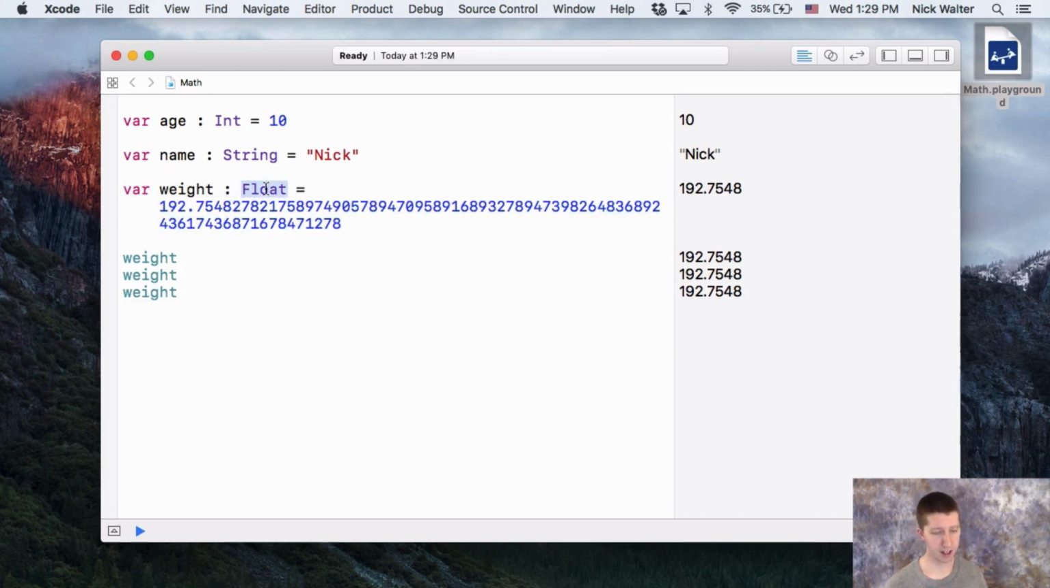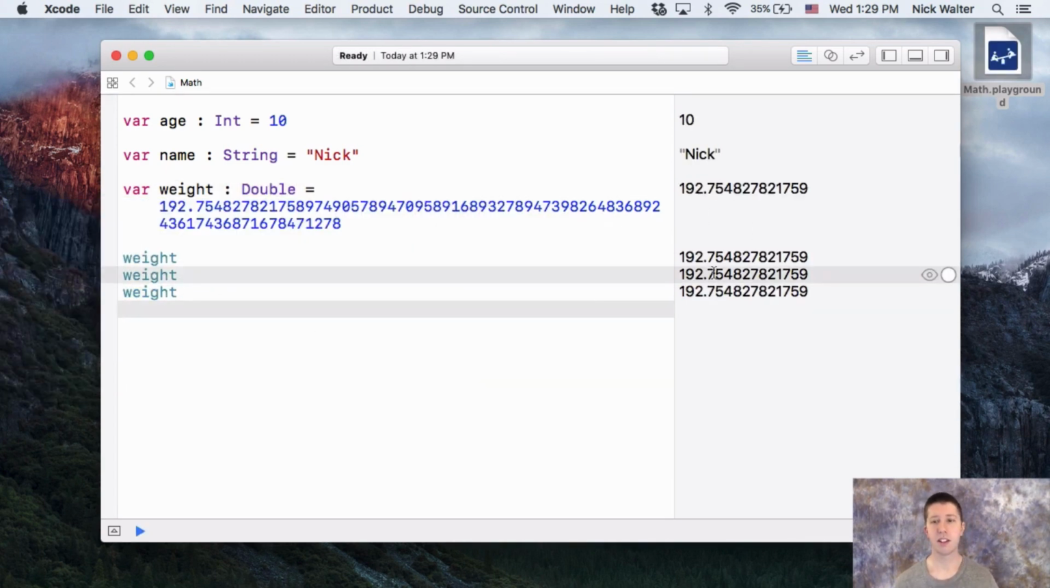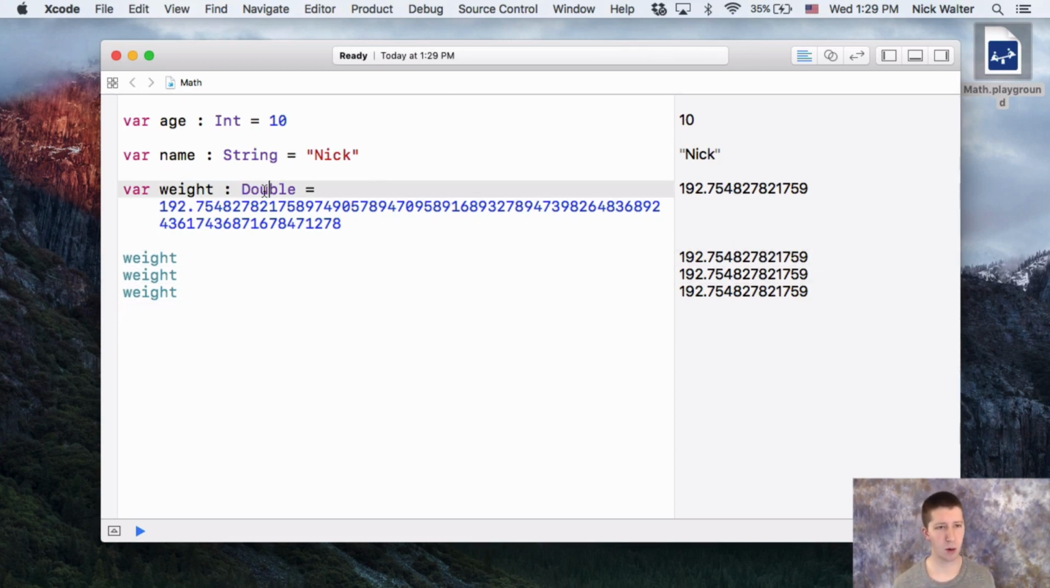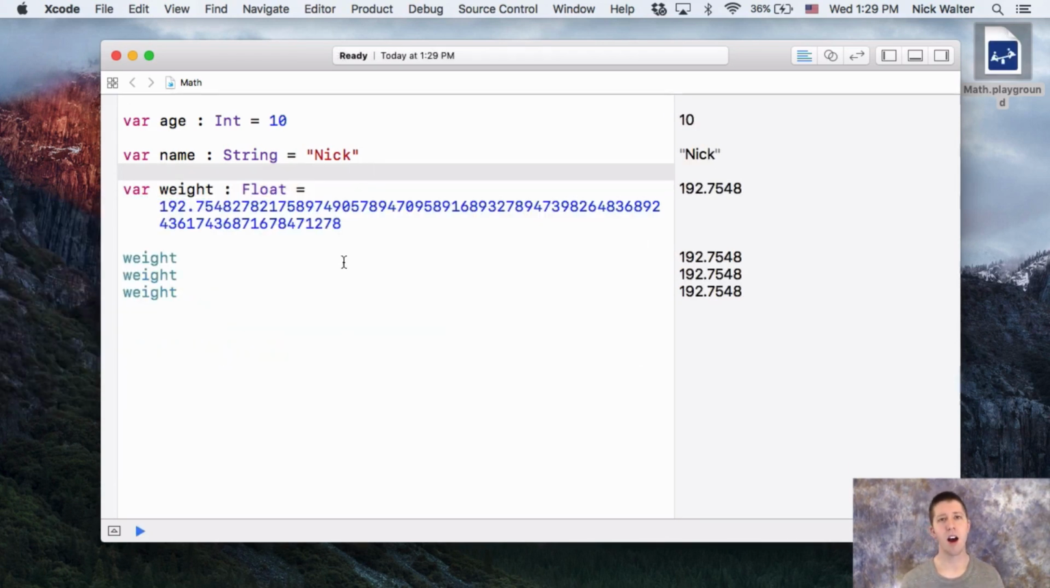Now, if we use a double instead of a float, you can see we get more precision. It says, okay, I will take more than just the first couple of decimal points. So that's the difference between a float and a double. Both of them are numbers that have decimals, but a double is more precise than a float.